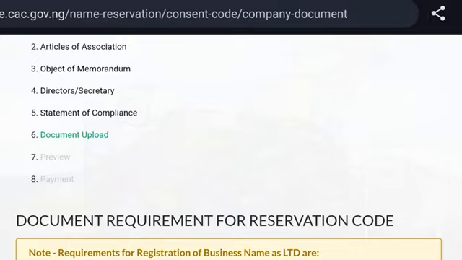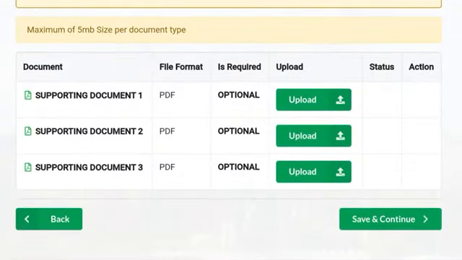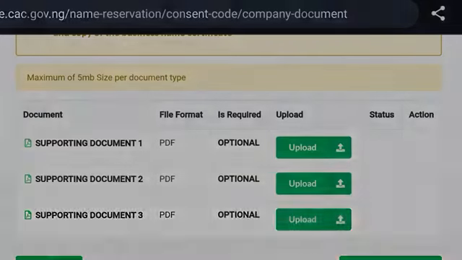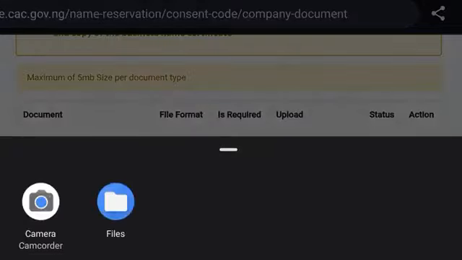So I'll just quickly go ahead and upload the document. I'll upload the CAC document and the consent letter.